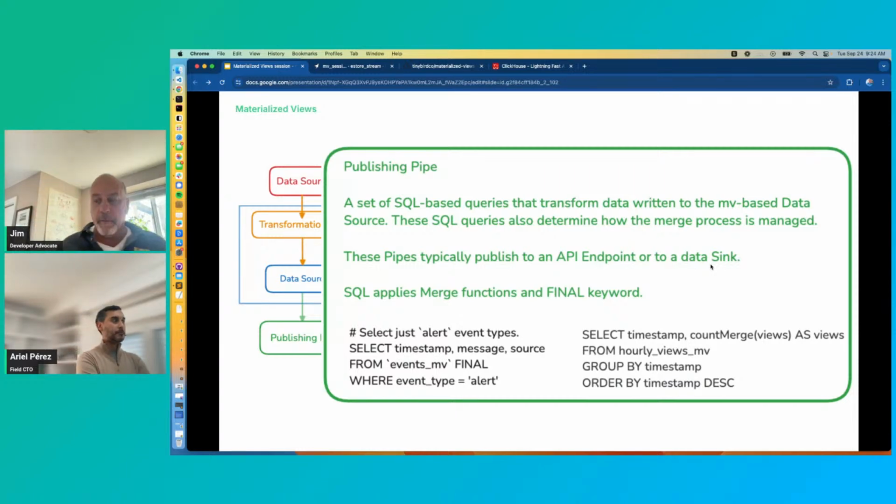Maybe you joined our session last week. I did one on MongoDB. That was an example where I actually had some materialized views, and then I published an endpoint, which for the context of last week, that was all about, hey, you can use Tinybird to publish real-time data that's flowing into your Mongo database. So the SQL that you apply in these publishing pipes, they apply the merge functions, which work with those state functions that you set up in feeding the materialized view.